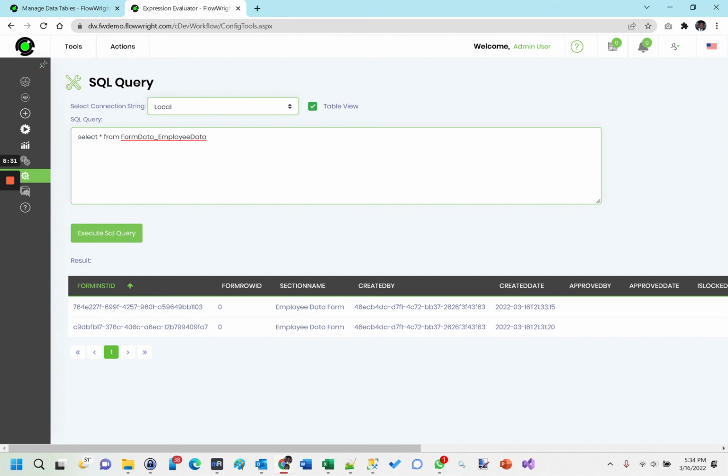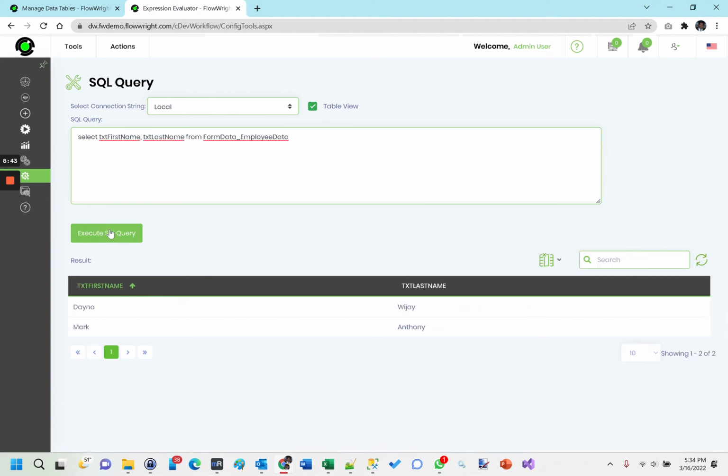So in this case, I asked to show all the fields. So in this case, I'm going to just select txt first name and txt last name as columns I want to see. And let's run the query. And you can see we see Dana Vijay and Mark Anthony. And you can now use this data that's sitting in the data table in various dashboard widgets, reporting, in workflow processes, wherever you want within, including forms. There might be other forms that might pull this data or calculate based on data, and display certain value. All that can be done using these form data tables.